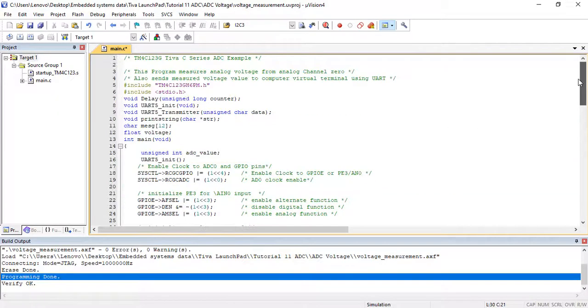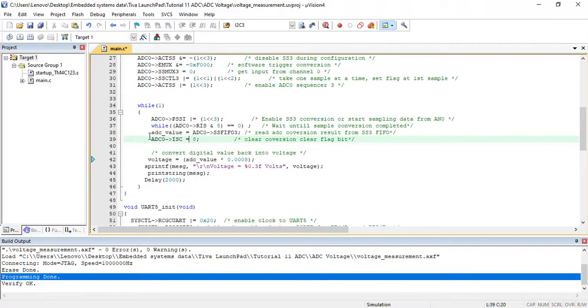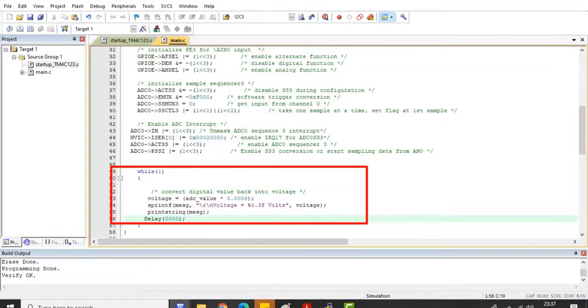Now let's see the second example. This code is similar to the code that we used in the last analog to digital converter example. The only difference is the conversion of digital value into analog voltage. This function converts the measured discrete digital value back into voltage.